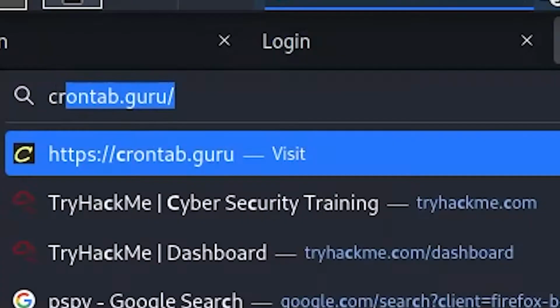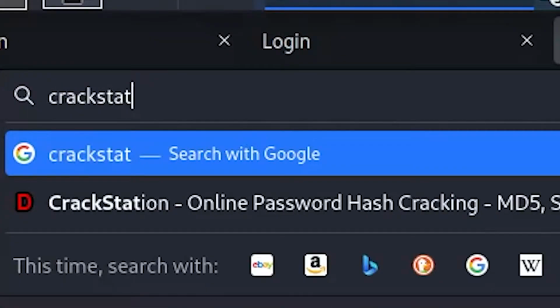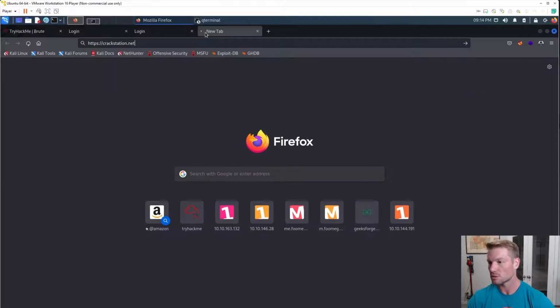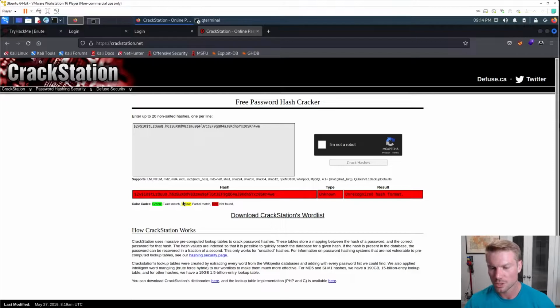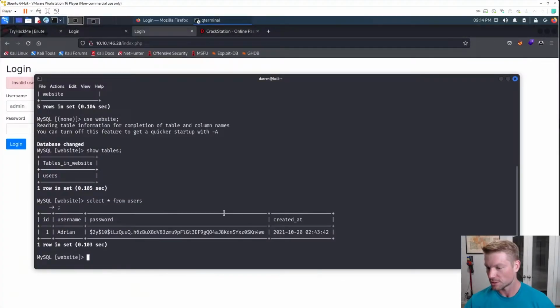Let's go to CrackStation. It's my go-to password cracker. Not a robot. Crack hashes. Ooh, unknown, unrecognized hash format. Well, all right, so nothing there. We can't crack the password. We do have a username Adrian. That's good. Let's go back and check the other tables or databases out real quick.